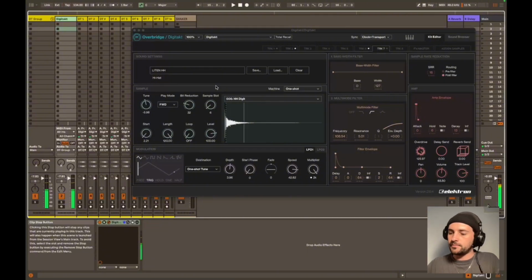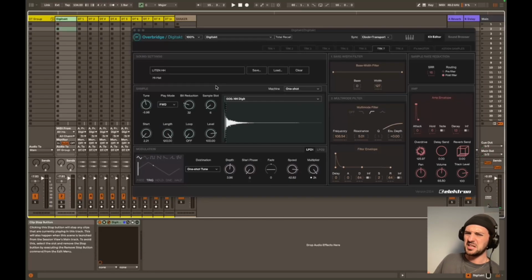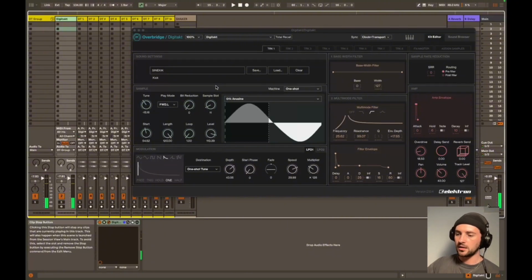Now in terms of processing, I've got the hats with a fair bit of overdrive on them. I've actually cranked it fully, but that's just because the sample was quite quiet. The kick has a little bit of overdrive just because I wanted to. It's a looped sine wave.